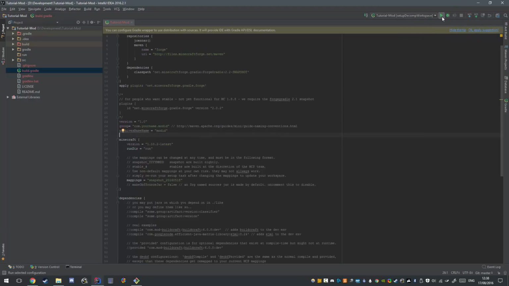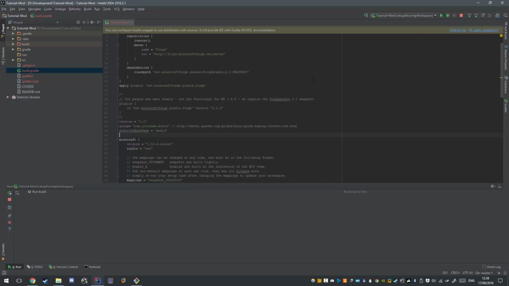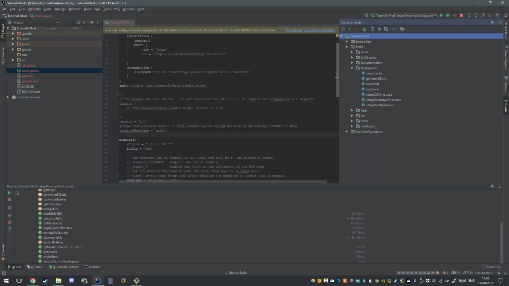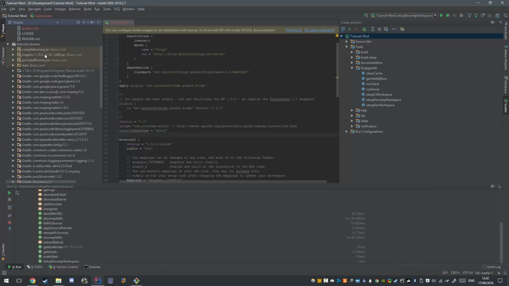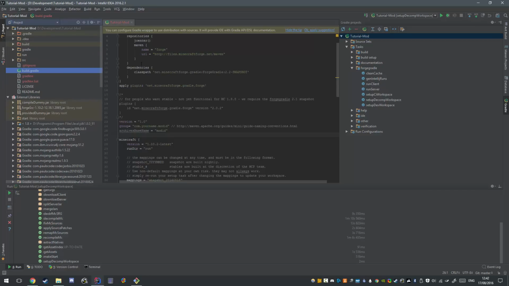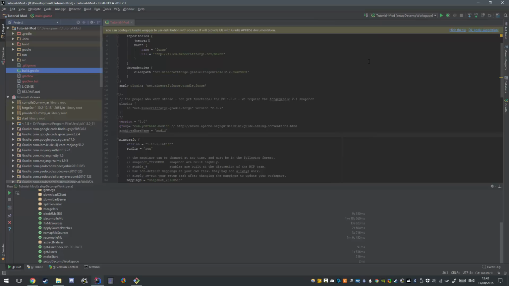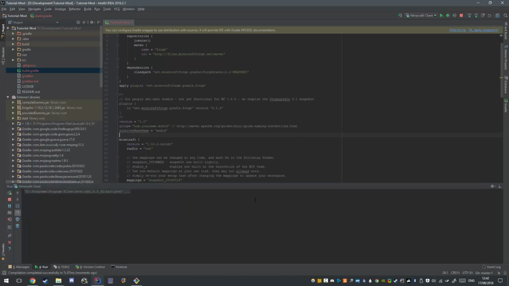So I will run this. Now that this is done, we can just refresh the project again, and now we can see that we have 2065 instead of 2064, and it has updated. And just to make sure that we've done everything correctly, I'm going to run Minecraft, and then we will see that everything has worked fine. If there are any errors, it does come up here telling you about them.